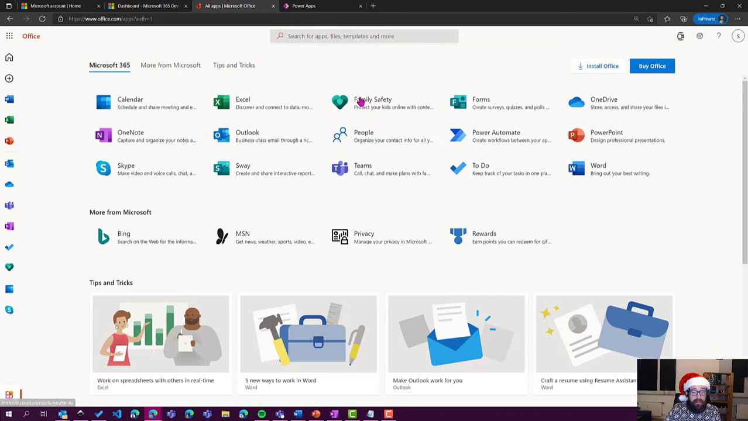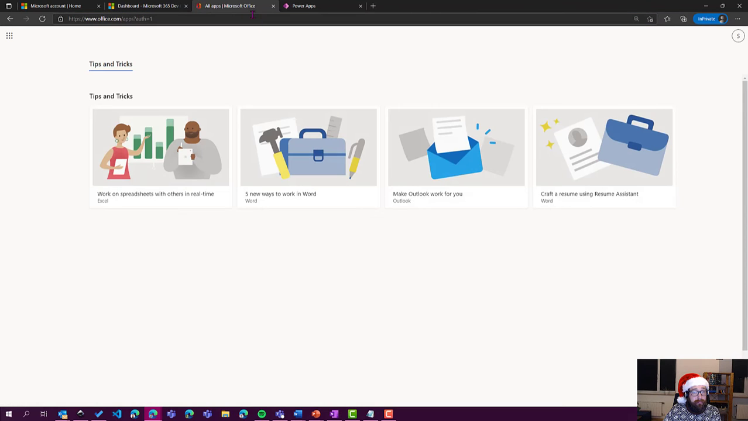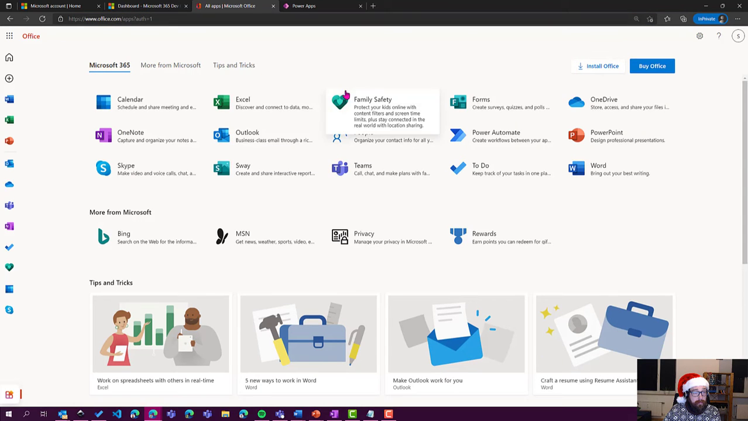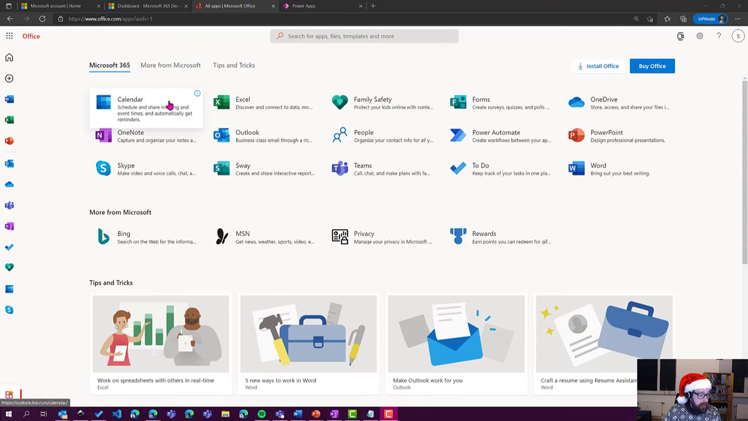Now let's check this tab. I don't know why all the apps aren't listed here. Maybe let's hit refresh. Still no. Interesting. So this is a mystery for another day.